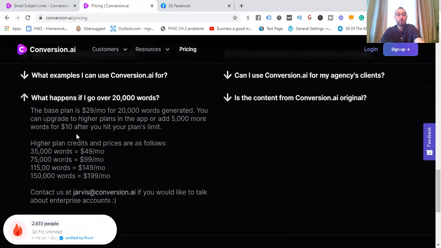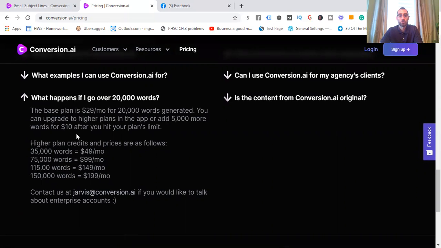What if I go over the 20,000 words? The base plan is at $29, excuse me, for 20,000 words generated. You can upgrade to higher plans in the app or add 5,000 more words for $10 after you hit your plan's limit.